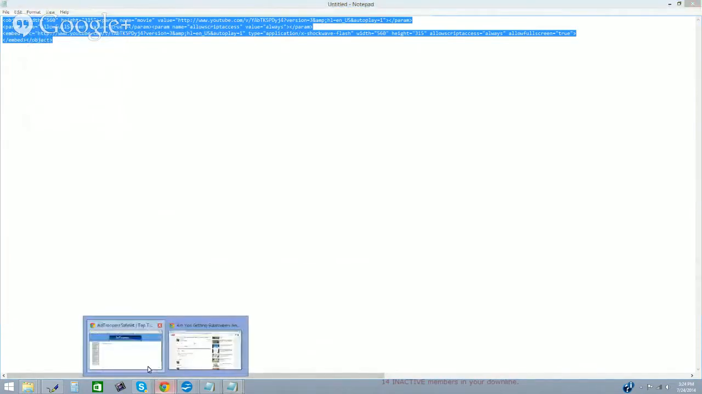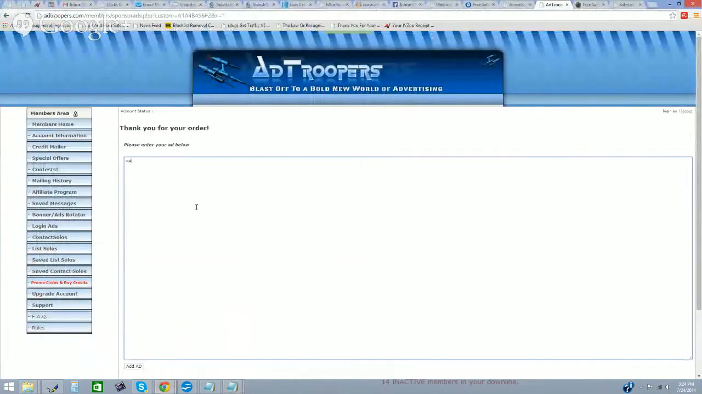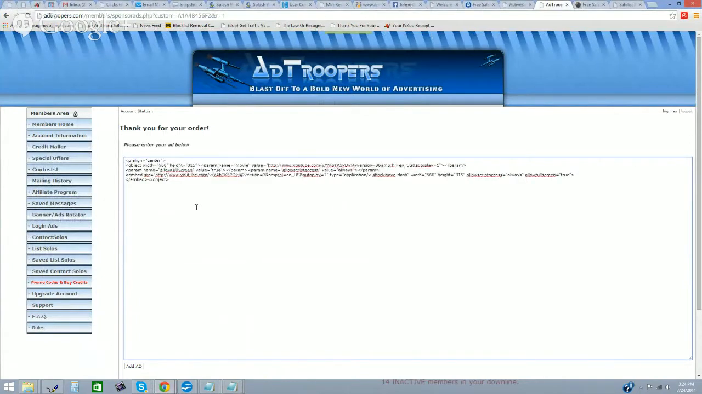So now all I have to do is go back here. I'm going to use just some basic HTML code. P align equals center will center my video. I just paste my video code there that I just doctored up, and I'm going to put a /P there.